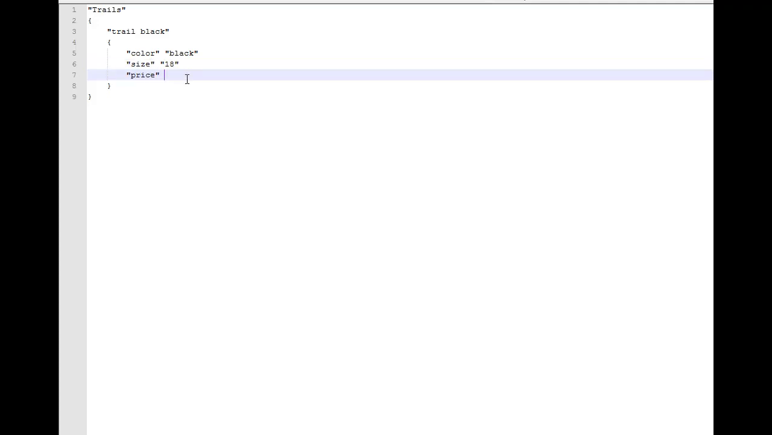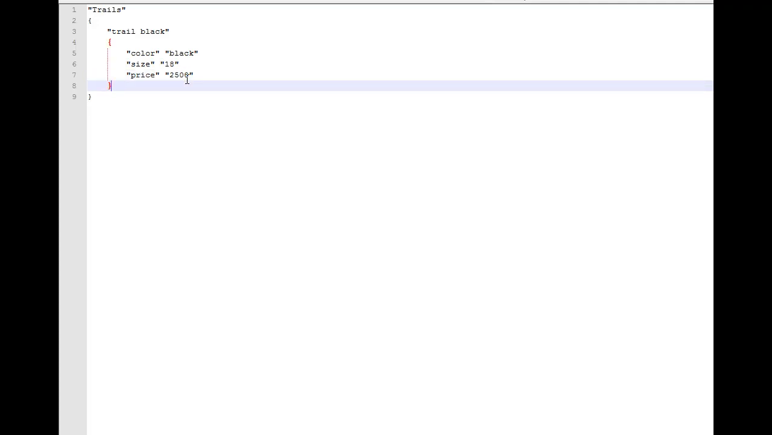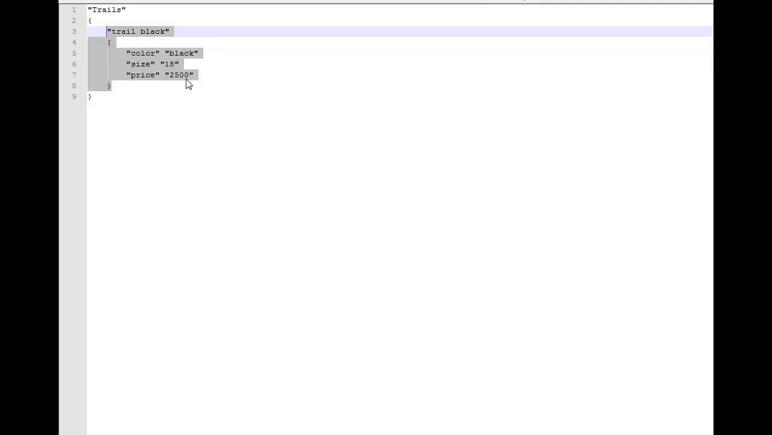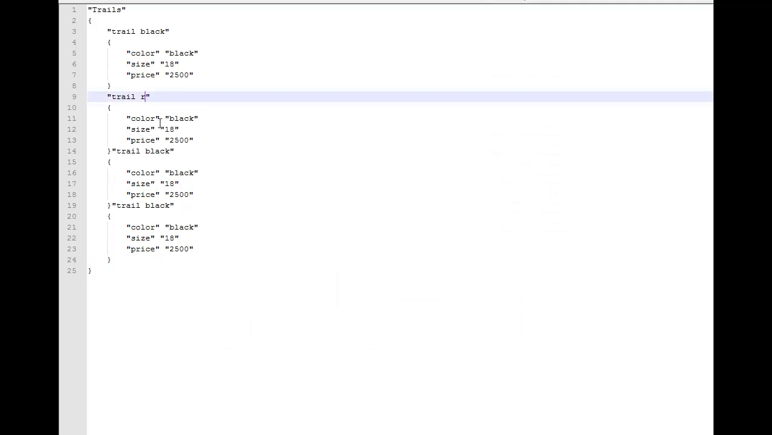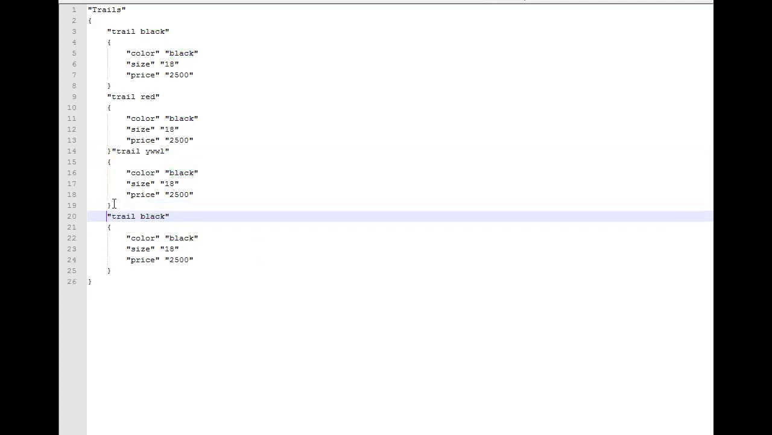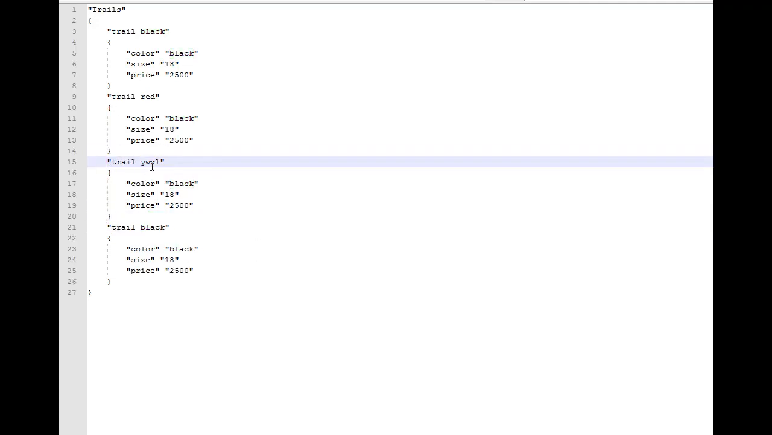So as you can see, I'm typing some stuff. I named that subkey trail black. I give it a color, a size, and a price. The thing is, you can have multiple of those. You can not only have one, but you can have a lot, like there. I have a black one, a red one, a yellow one that I completely misspelled, and then the last one, which is gray, with an E or with an A. It's the same color, it's gray.